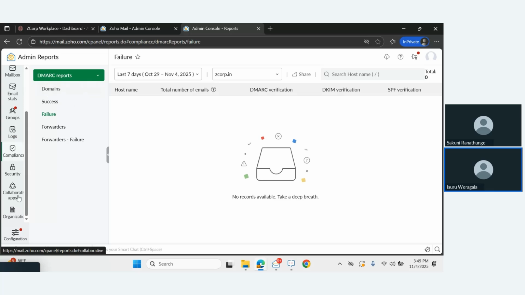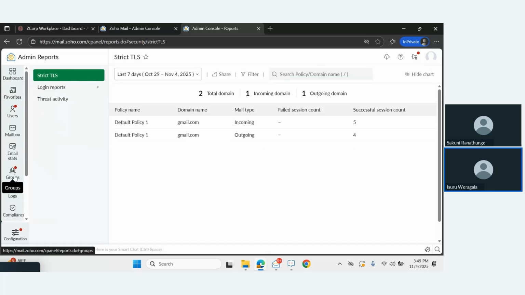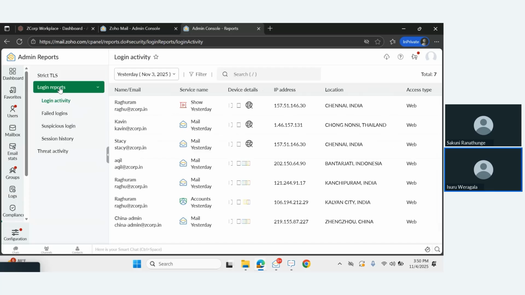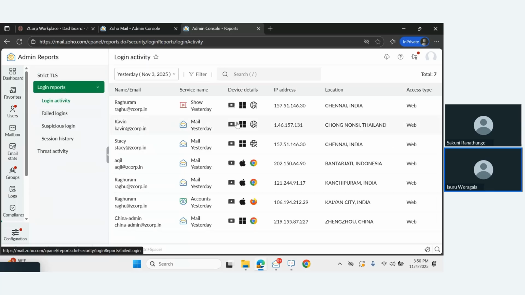And then again, when it comes to security, you can see here the login activities, right? How this login happened.